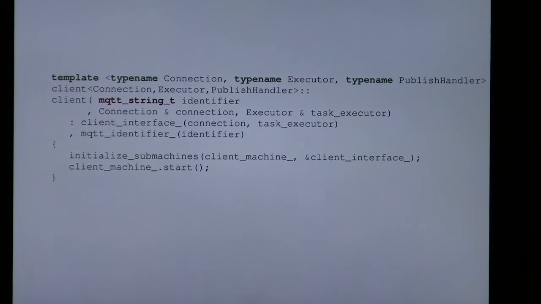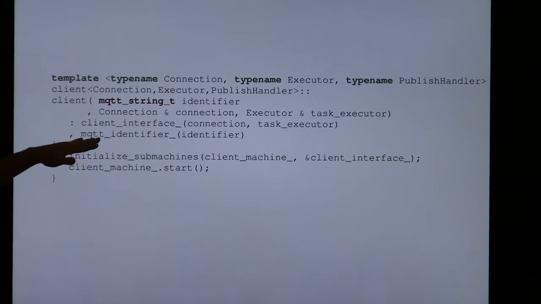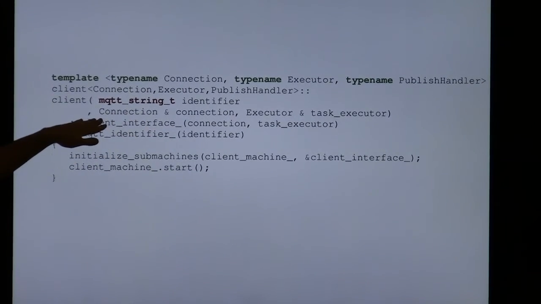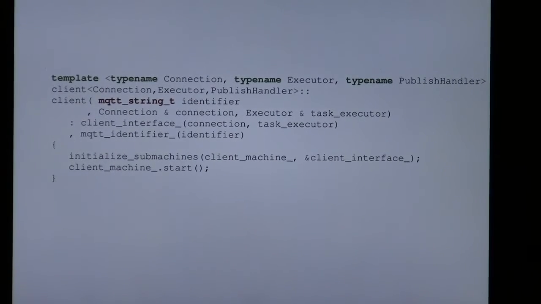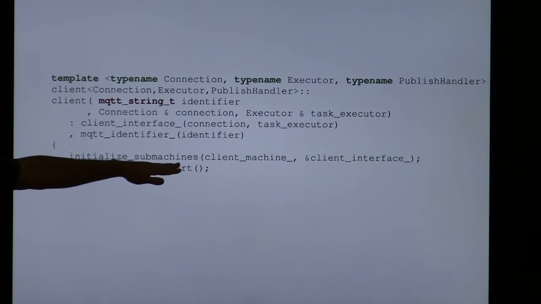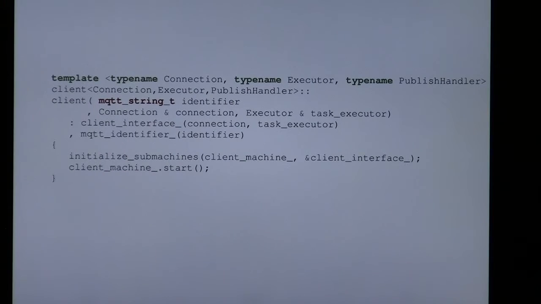But let's look at the constructor. The constructor is kind of what you would expect. It needs to take these items and pass them off. The connection, the thing that's actually going to handle communicating bytes back and forth, and the thing that's going to handle the concept of executing things for me, are passed in and given to this thing called the client interface. I'm going to initialize the submachines and then start the main machine running.